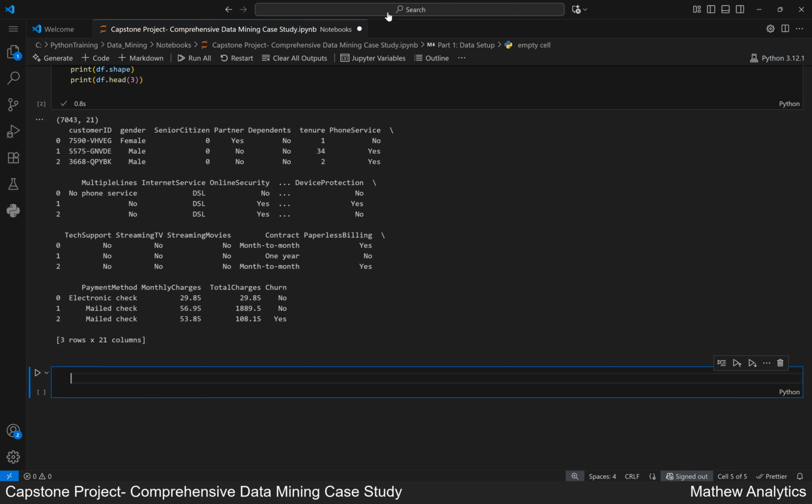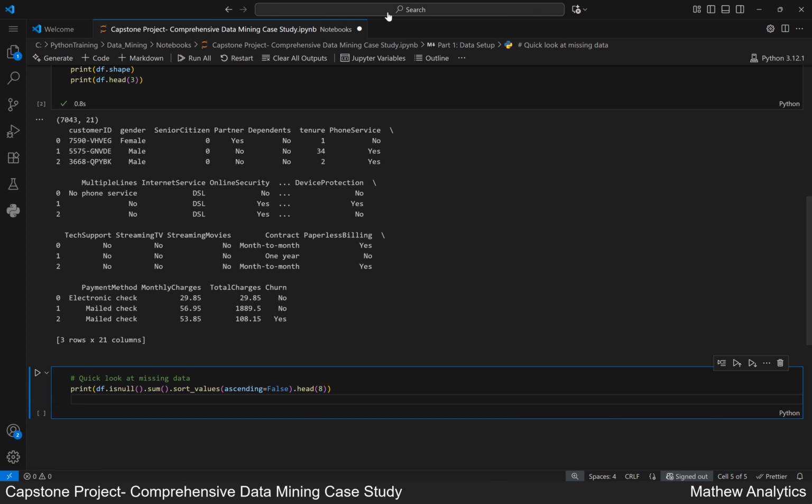Checking for missing values helps us prepare the data for modeling. This code counts any missing values in each column. We sort them so the columns with the most missing values come first. This helps us see if we need to clean any columns before we analyze further.